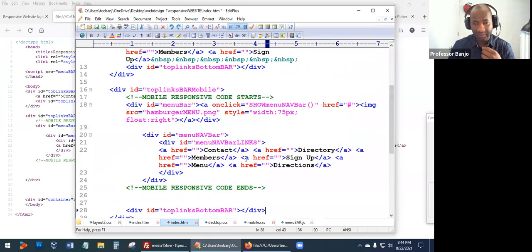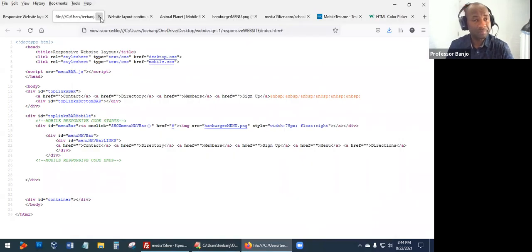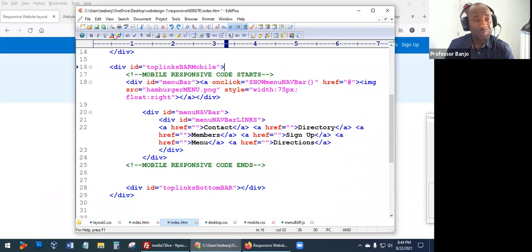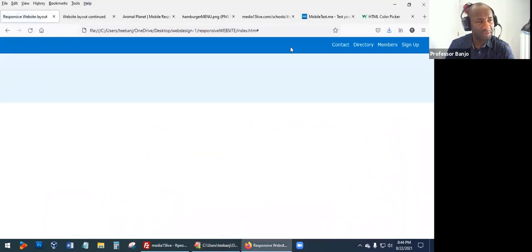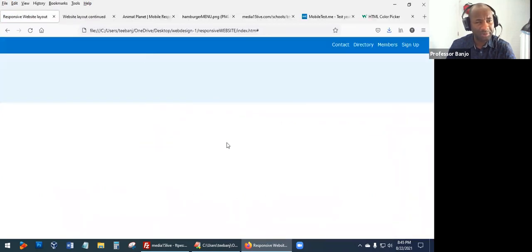Okay, so the hamburger menu. Okay, this is fine. I don't think we did too much harm. Let's save, go back here and see what's going on. Okay, so everything is back. All right, for a second there, I was wondering what happened.